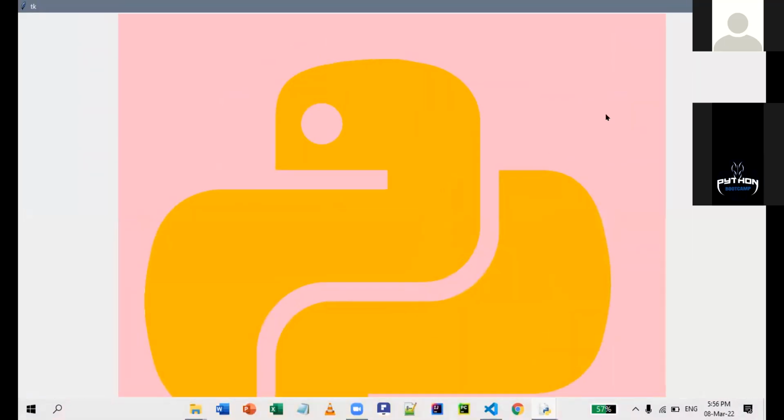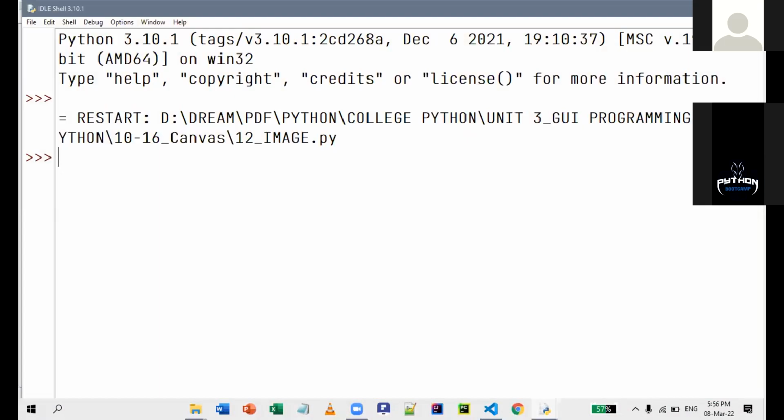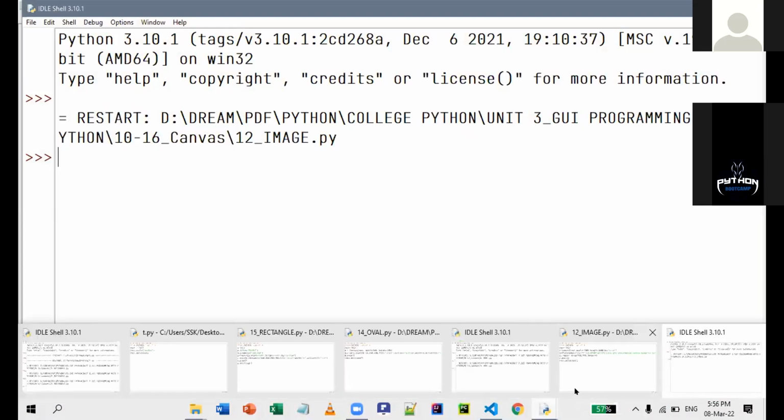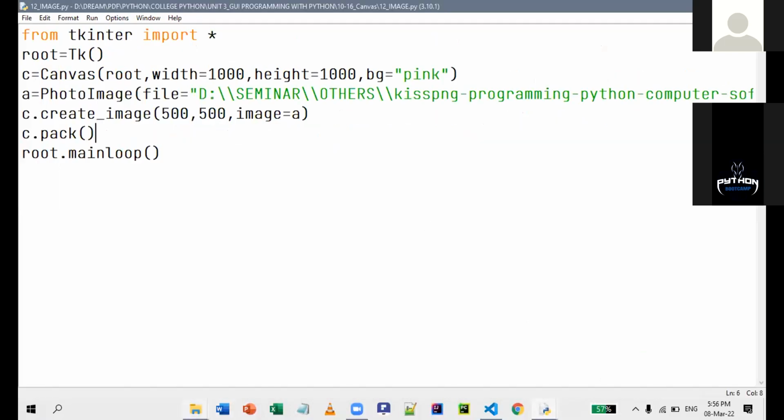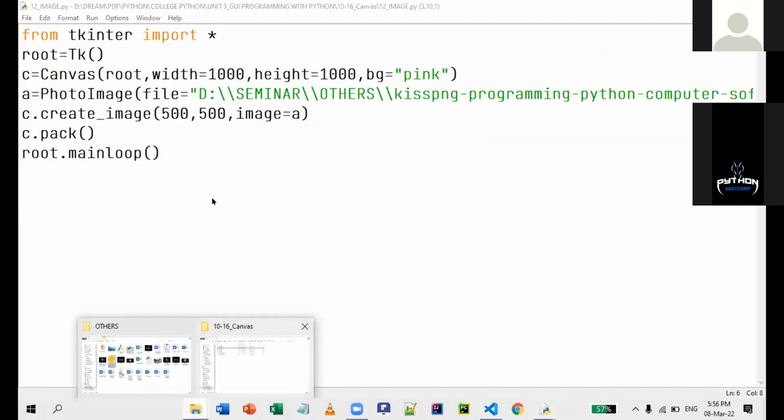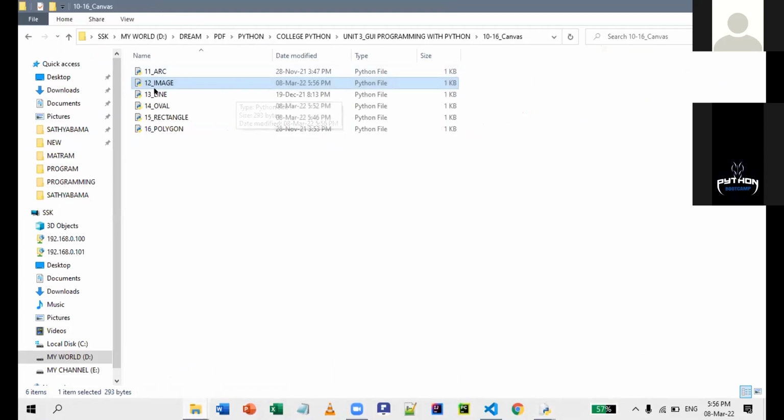It will automatically paste the photo in the tkinter. Okay, this is a way to import an image in tkinter. I go to the next program.